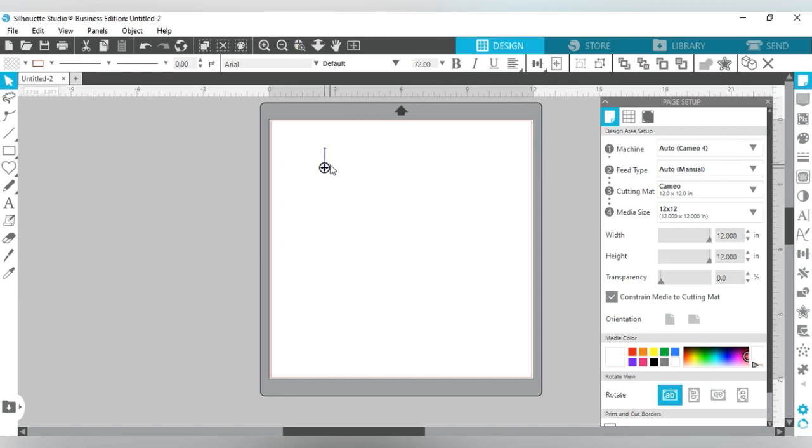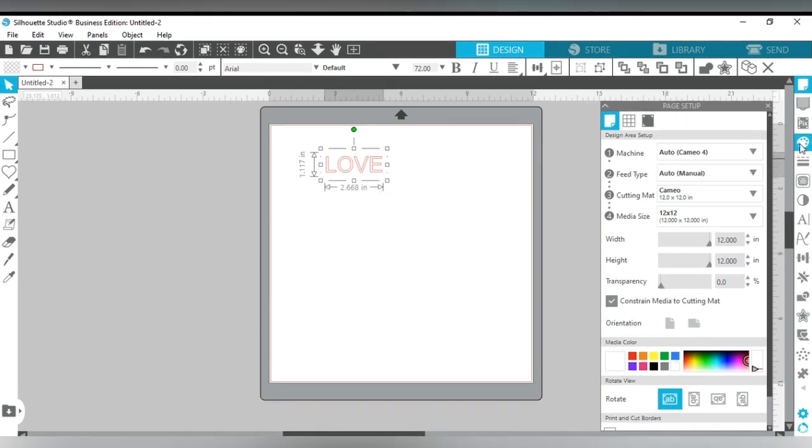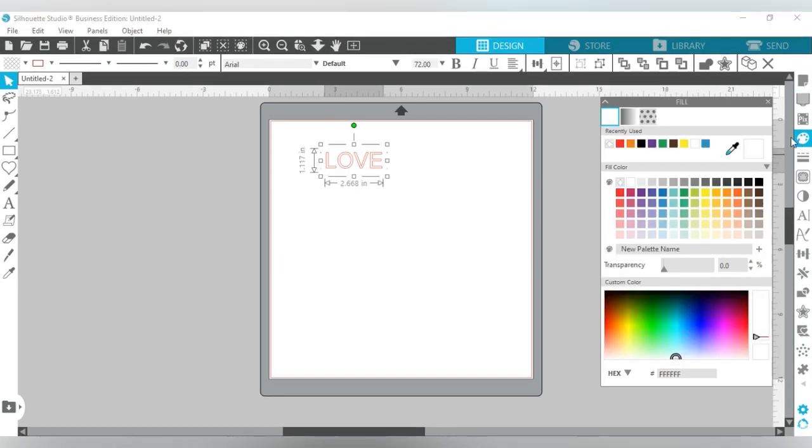I'm just going to click here so that I could write. So what I'm going to do, I'm going to write LOVE in bold caps. The next thing you're going to do, you're going to click off. Then you're going to click back on. And what you're going to do, you're going to go over here to the fill panel. You're going to click on it and you're going to change it to the color that you want it to be. I'm using red.